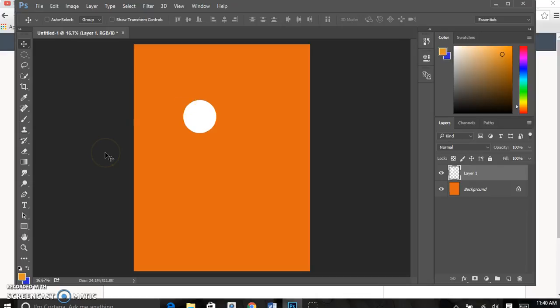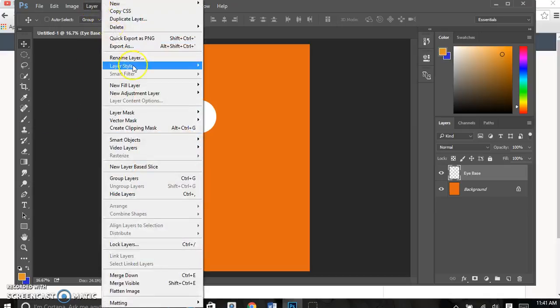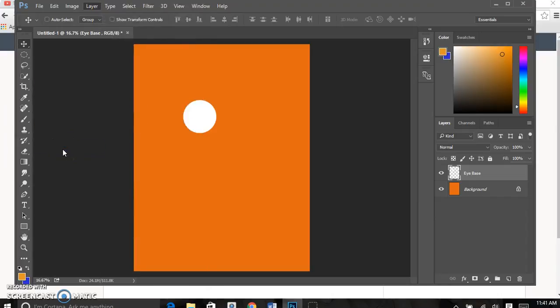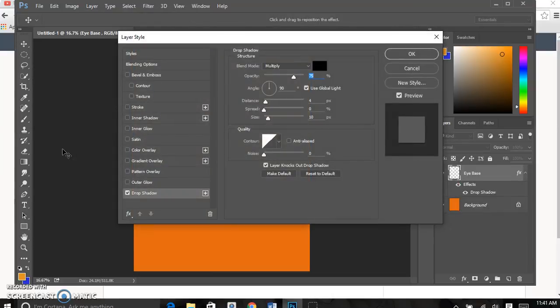Next, a drop shadow on the eye. So it kind of gives a shadow under the eye. So if you would please go to Layer, Layer Style, and you see you have options here. We're going to click on Drop Shadow, and it's going to give you a preset box. Now, I have some presets for you, so don't click OK.